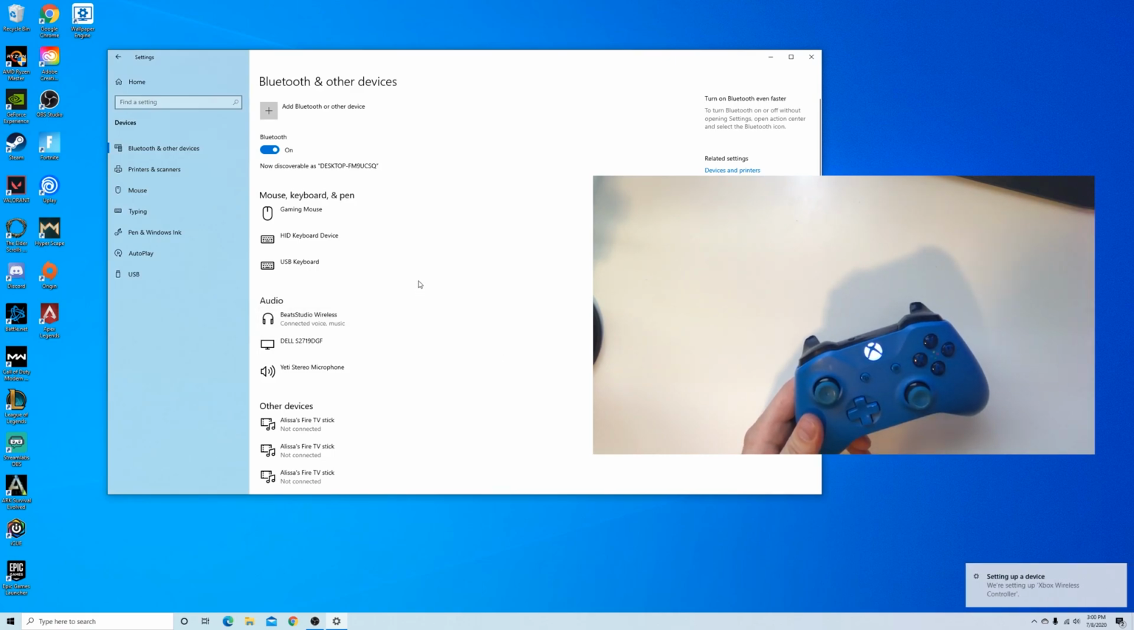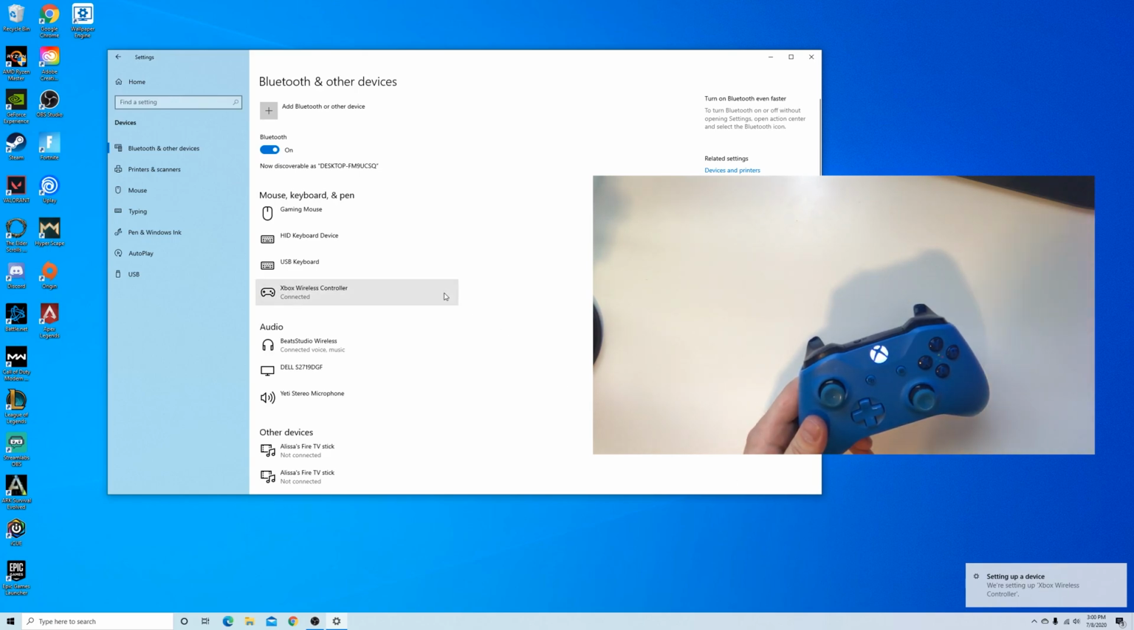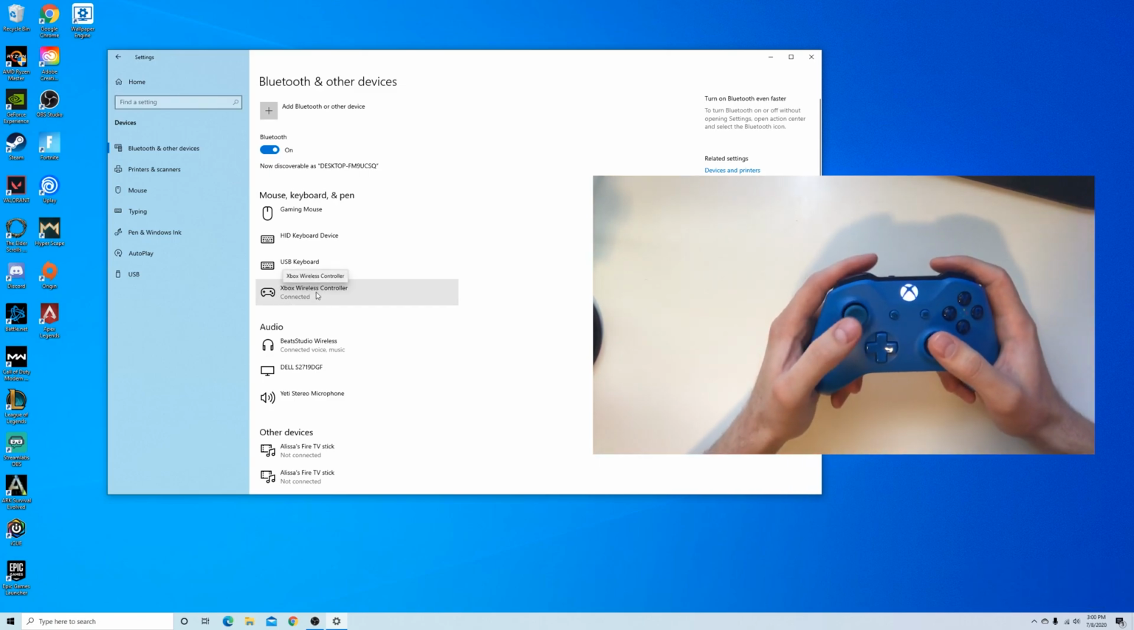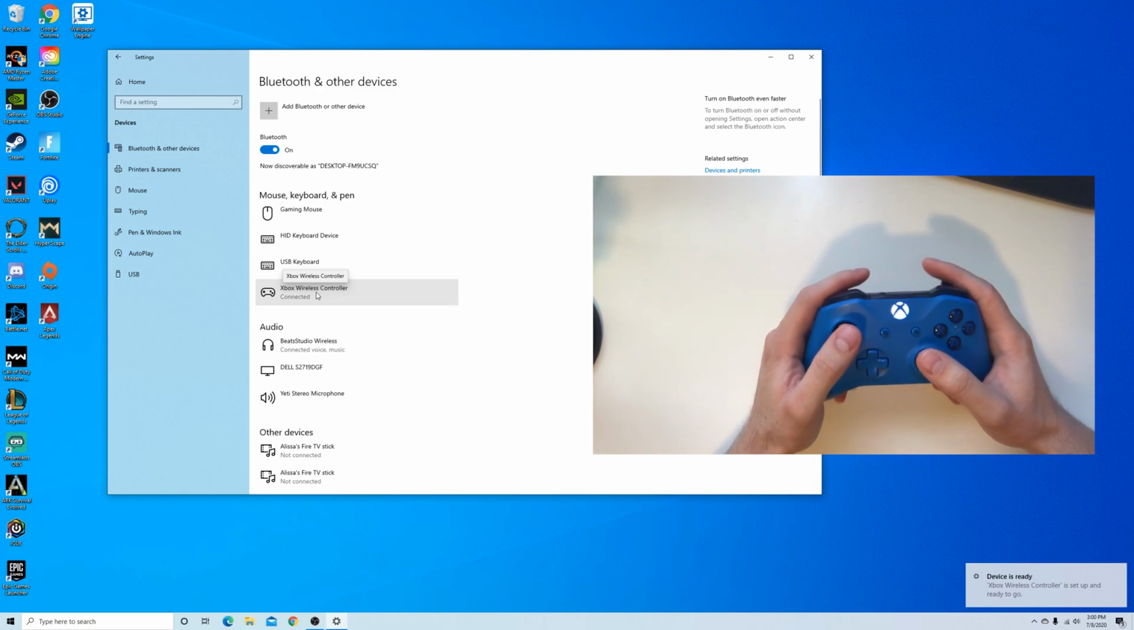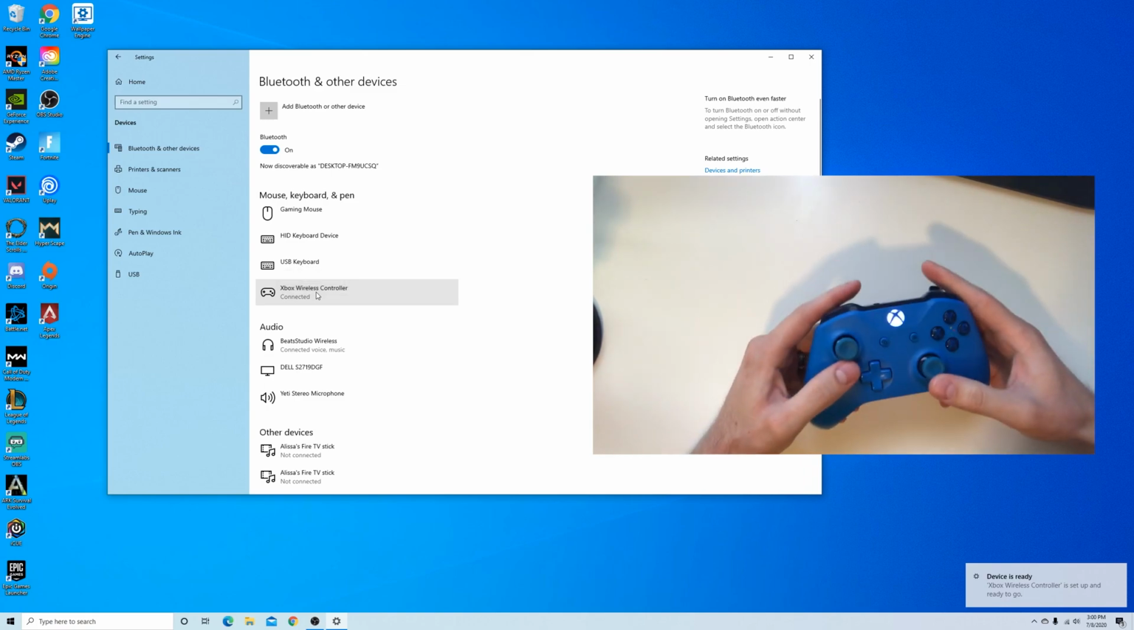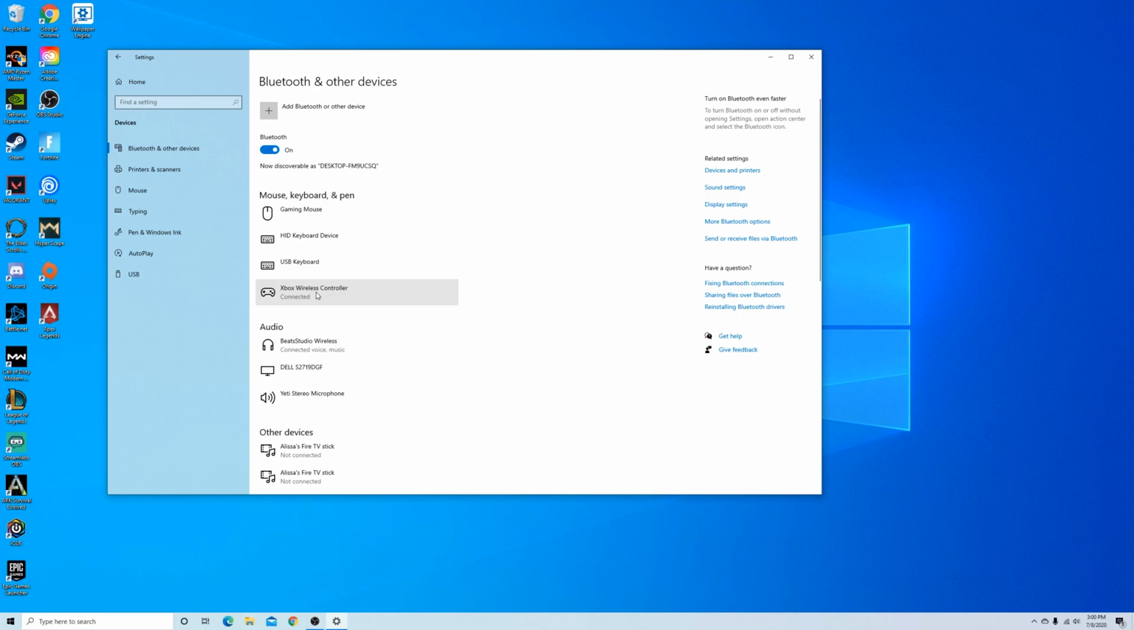There we go. Now that we are paired, we can see that the device is being currently set up. Drivers are being downloaded so the device can work for this computer. And then now you see that it's showing up here as an Xbox wireless controller. So now we're good to play any games we want that are controller enabled. It's as simple as that.